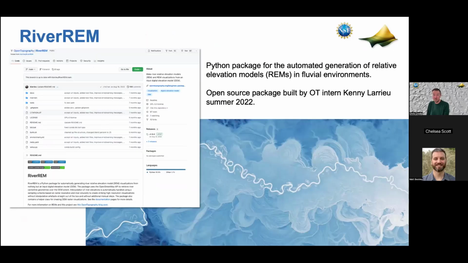For example, this tool was built by an intern that worked with Matt and me a couple of summers ago, Kenny LaRue, a PhD student at University of California, Davis. He wrote this amazing tool to automate the generation of relative elevation models, which we'll talk more about in a future short course. It's a really cool package that produces really pretty visualizations, oriented towards hydrologic and fluvial landscapes, and the picture here is an output of this tool. It's been a really cool example of the kinds of open source code that we've been producing.